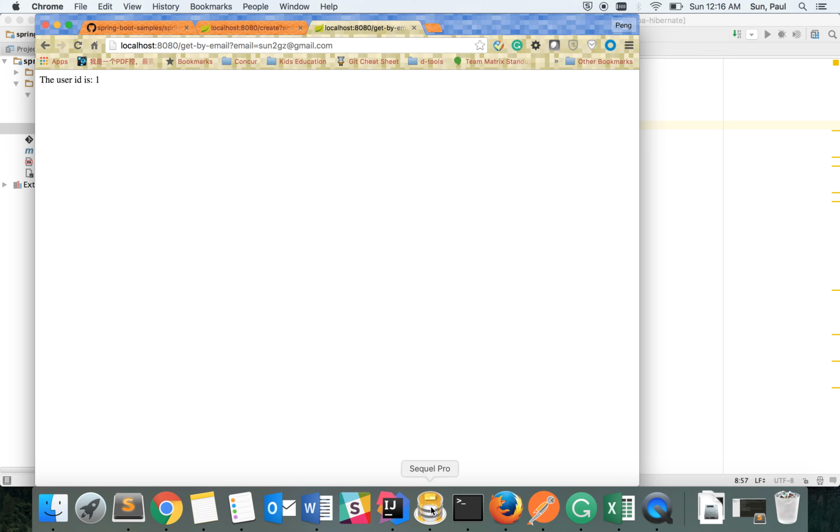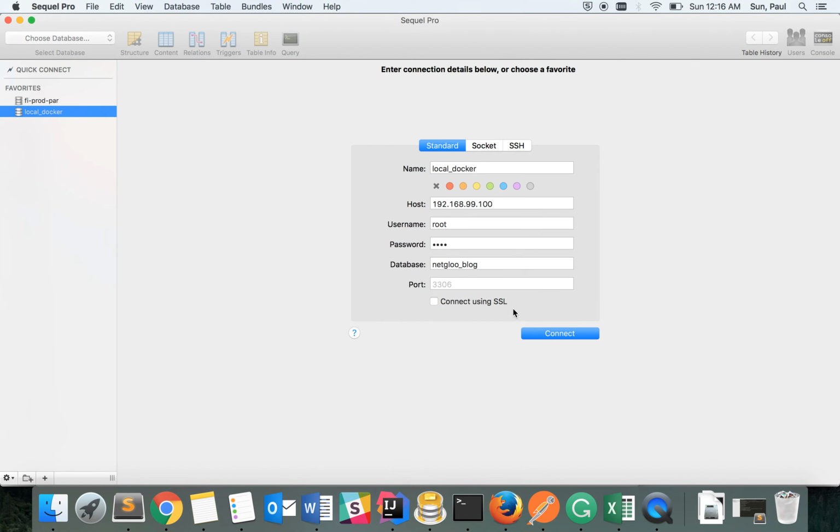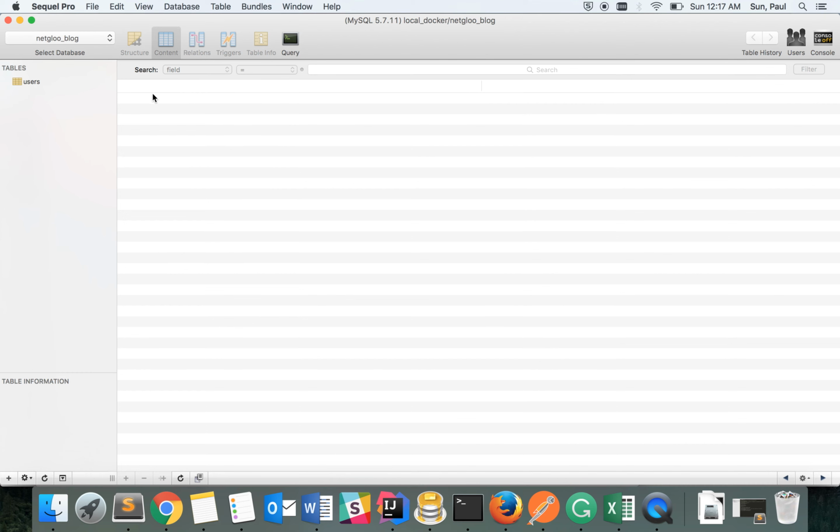So we can also double check it with a MySQL DB GUI client. You can use those kinds of GUI clients to access the Docker container. We just specify the host as the Docker machine IP we just found, and the username, password, and the DB. That's all. Just connect. Yeah, that's the user we just created.